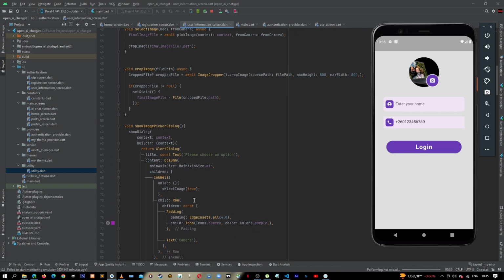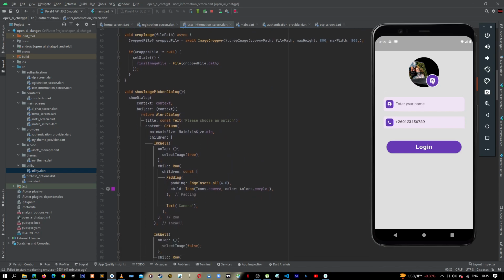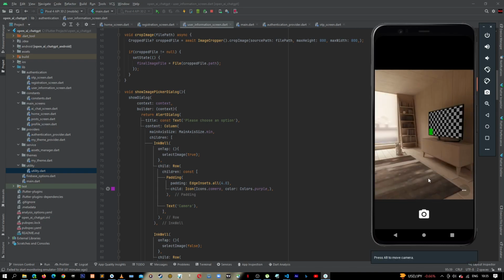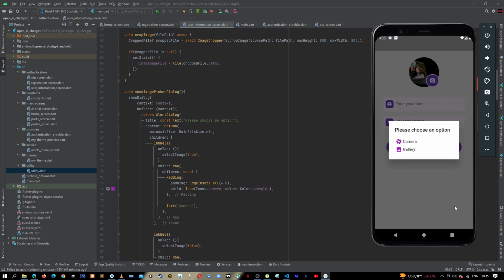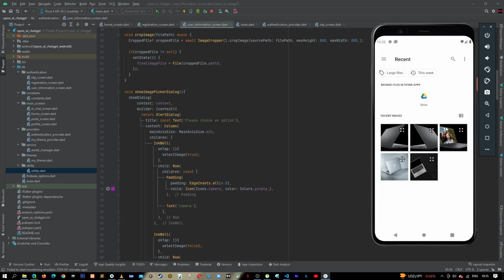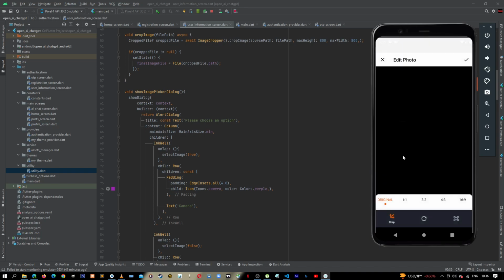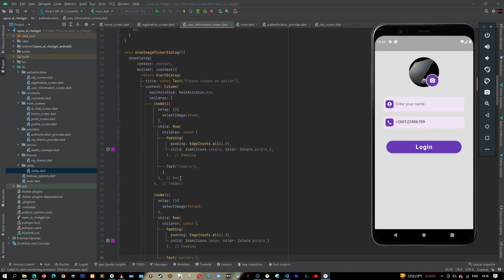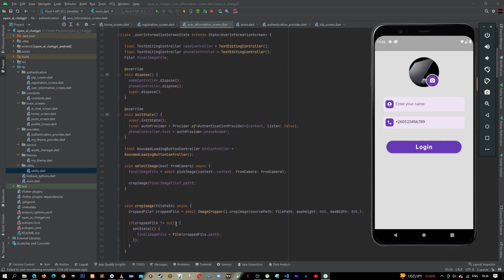Let's hot restart. So let's click on it. Let's try the camera. It's opening the camera, which is nice. Let's select, then let's select. Okay, so now we also need to dismiss this dialog. First, let's try the gallery. It's also going to the gallery. That's great. So now we need to dismiss the dialog.